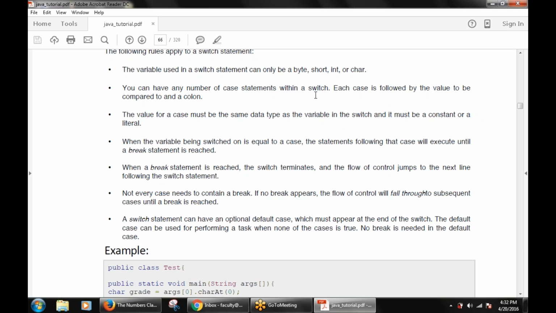Not every case needs to contain a break, but if no break appears, the flow of control will go on to the subsequent cases. Then at last, we use the default statement, which appears at the end of the switch.